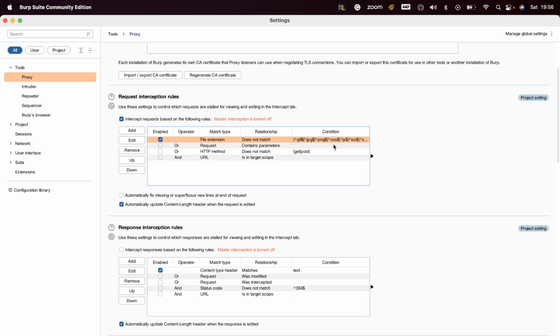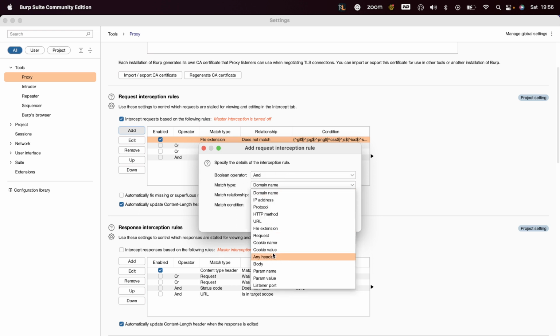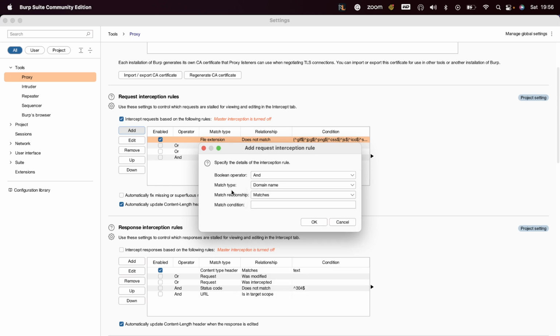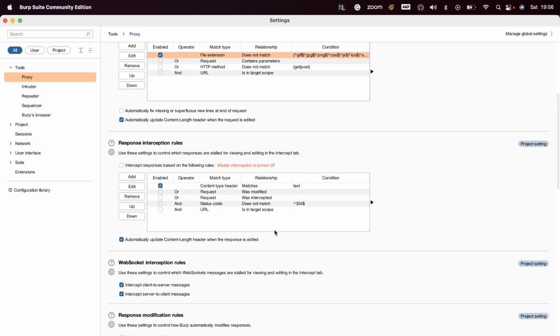if the URL is in target scope, we can add interception rules here in which they may or may not get intercepted. For example, if we only want specific things to be intercepted, we can enable this here. If we want specific requests not to be intercepted at all, we can also enable that here, and it is based on a Boolean operator. The match type of what you want to match on specifically, like the protocol, the request that's being made, the cookie names, the body, and then matches or does not match, and then the condition that's going to be like here. We can also do the same for response rules.